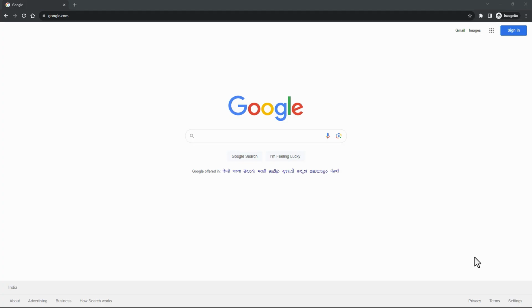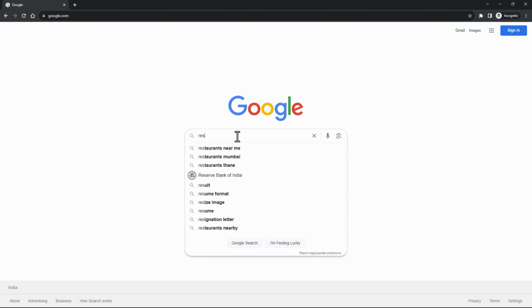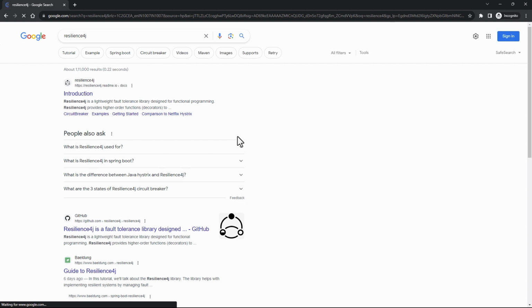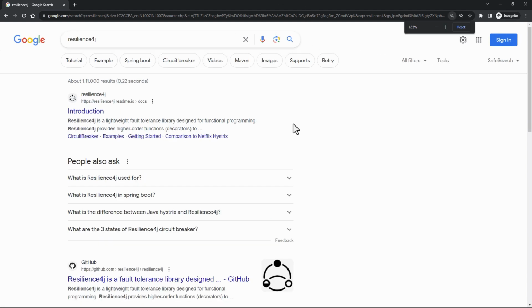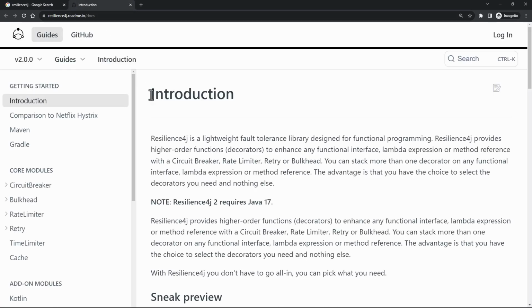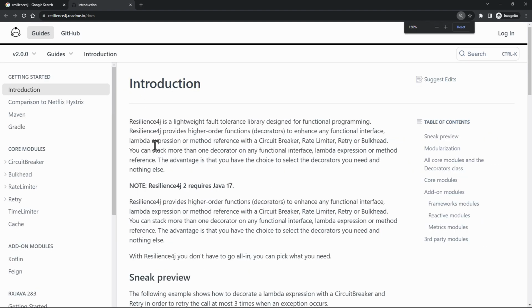Hey, welcome back. So let us start talking about what is circuit breaking. What I'm going to do is head over to google.com in my browser and search for Resilience4J. The moment you Google this, I'll zoom in a bit. You are going to see this first link, which is resilience4j.readme.io docs. Just hit this link and you will see this documentation open up.